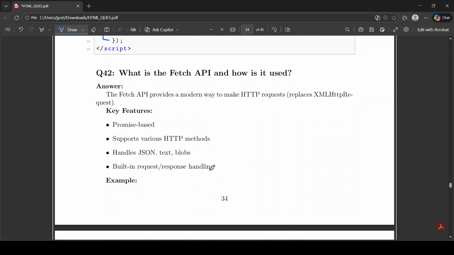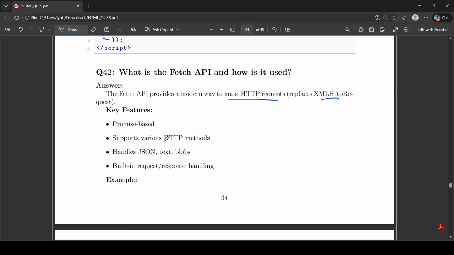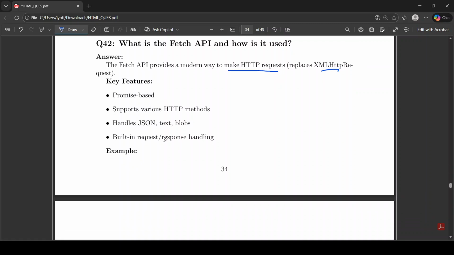What is Fetch API? Fetch API, as the name suggests, is a modern way to make HTTP requests. It has replaced XMLHttpRequest, and it is promise based. It supports various HTTP methods. It handles JSON, text, and blobs. It has built-in request and response handling.